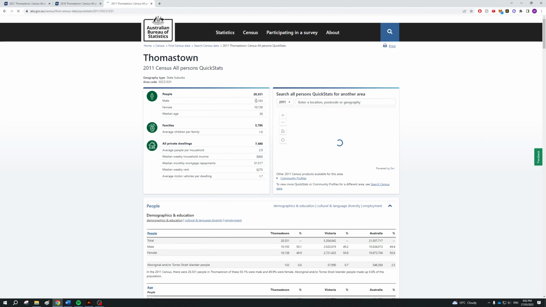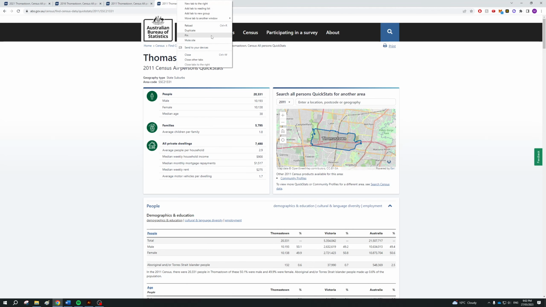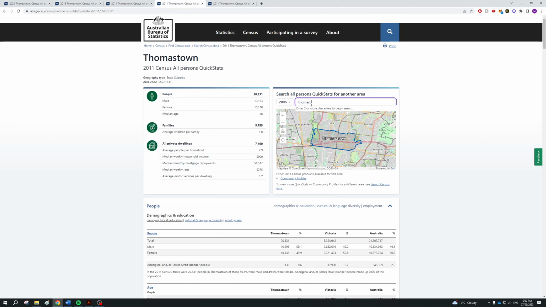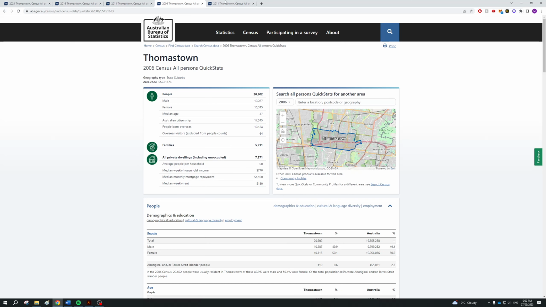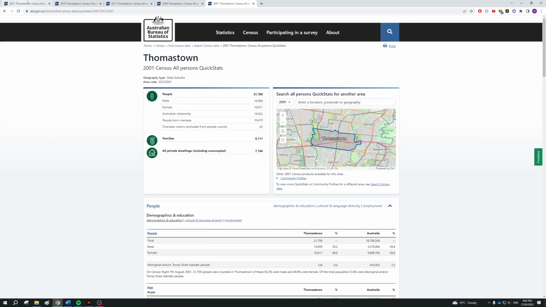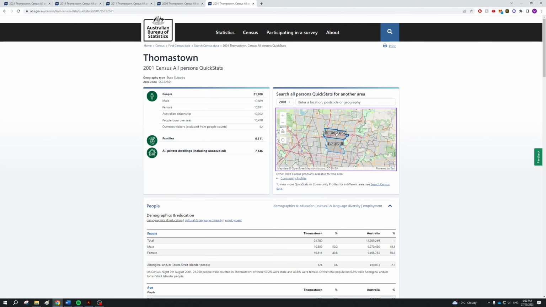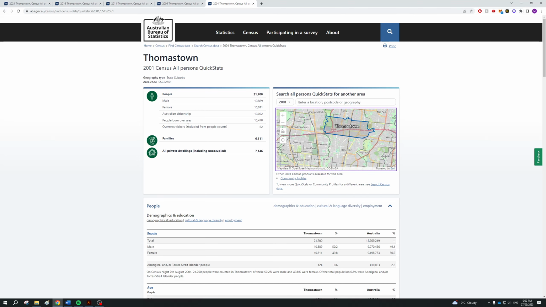Then we can go back to 2011, which is even less, and we can duplicate these all down to 2001, because that's where it goes down to: 2006 and 2001. So we can see that Thomastown hasn't grown very much in population, which is not really surprising because it is quite close to the city and not very much a new suburb.